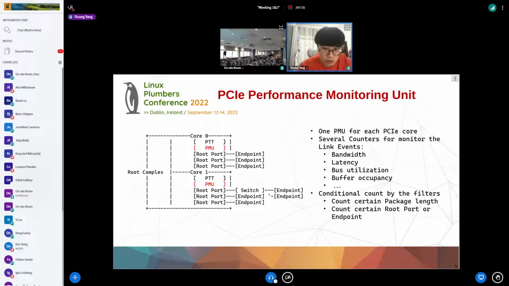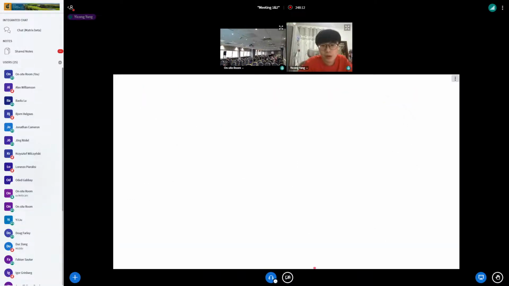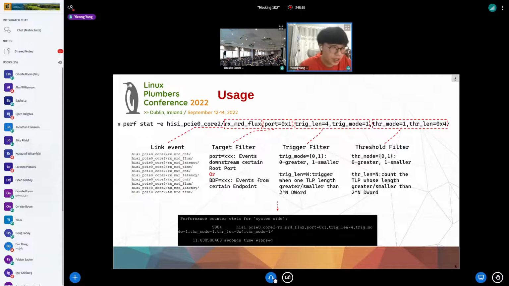The PMU also supports counting these statistics conditionally. Users can decide to filter the statistics either by a certain packet length or by events from a certain root port or endpoint. The usage is rather simple. The monitoring can be configured and started using the general perf tool, which is common in Linux, and the support for the perf tool has also appeared in the mainline. You can start the monitoring with the perf stat command.